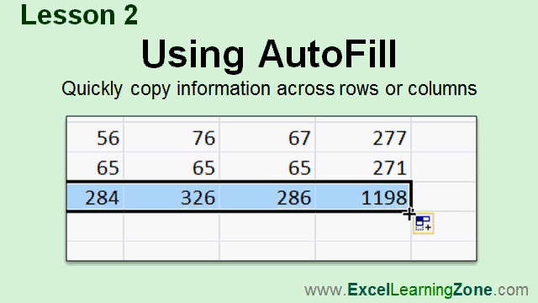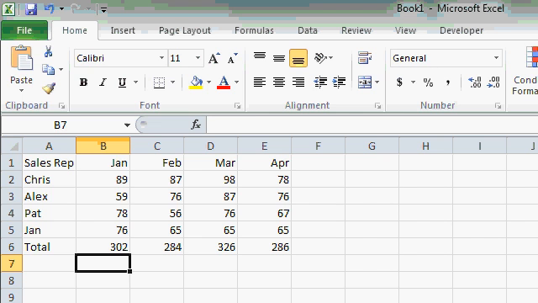In lesson two, we're going to learn how to use AutoFill to quickly copy information across multiple rows or columns. In the last lesson, we learned how to use copy and paste to copy a formula from one cell to the other cells in the row. We copied B6's formula into C6, D6, and E6, but we copied them one at a time. And again, if you have 30 or so different columns to copy that formula to, it's going to get tedious. There has to be an easier way to copy a formula across multiple columns.